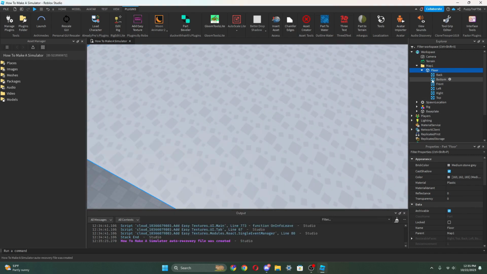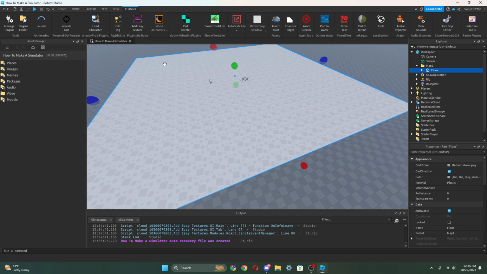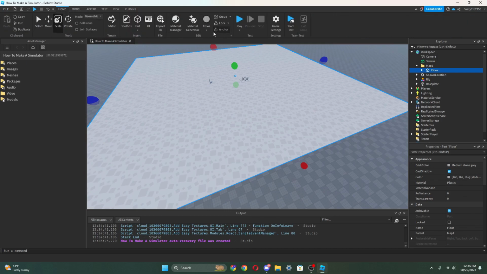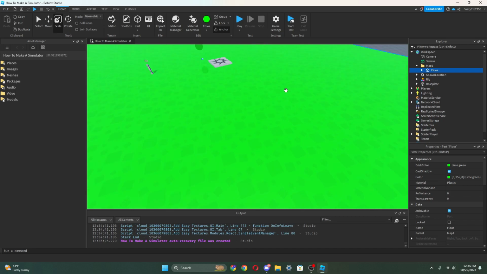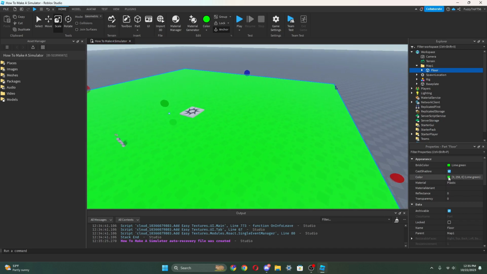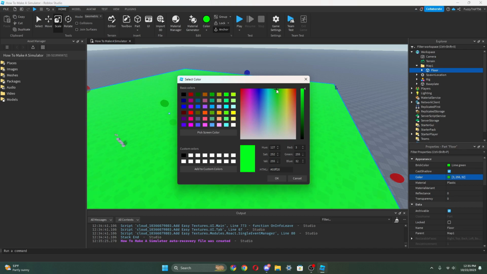So if you see, it applied all the textures for it. There we go. And obviously, you see, right now, it's literally gray. So we can just go up here to color, make sure the part is selected, and change it to a green or whatever. And the thing is, this is a really bright green, so you can also go to the properties over here and click this and get a better color that you want.